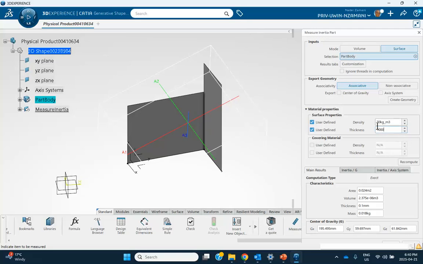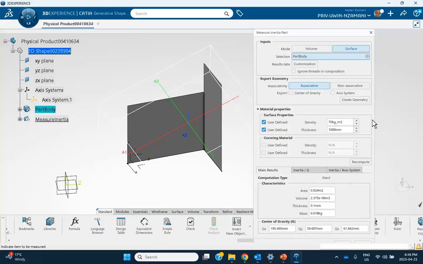Okay, so because the actual density is 70 kilogram per meter cube, and the dummy thickness is 1 meter, this will give you essentially 70 kilogram per meter squared. Okay, good. Now, these are my material properties. The density is specified so that it comes out to be 70 kilogram per meter squared. Don't forget to click on the recompute here. It'll give you the correct information.